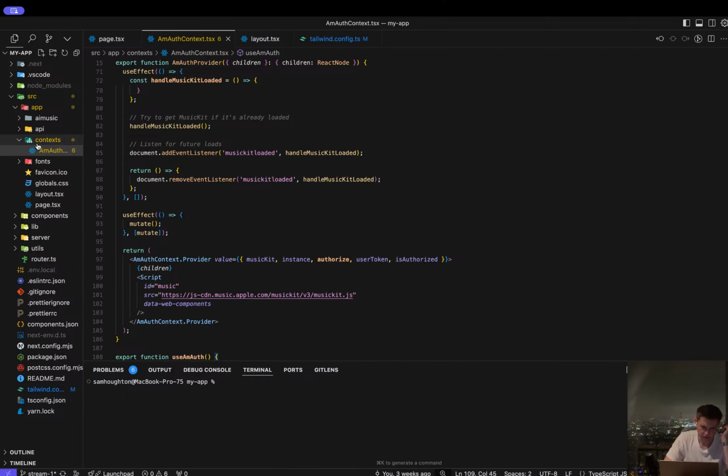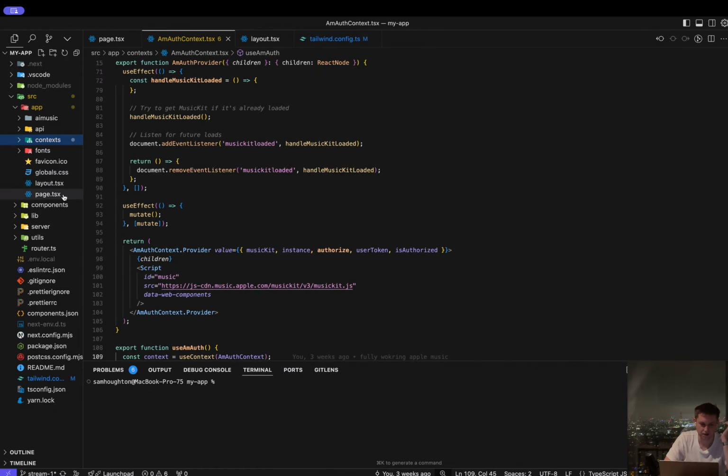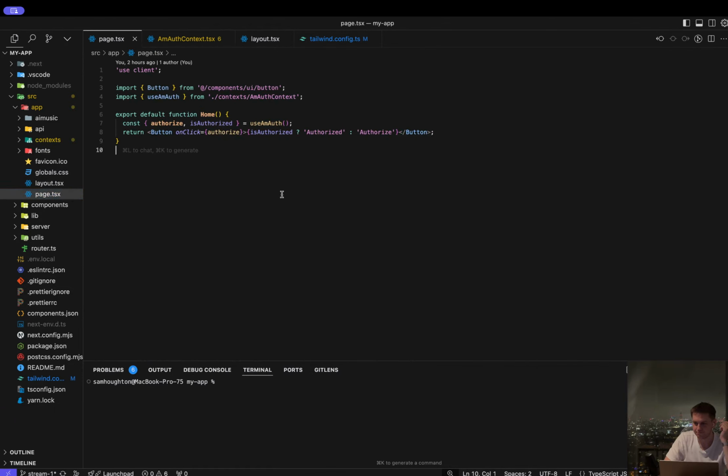So, I have a very basic Next.js app set up. I don't want to start from scratch, just because there's so many videos about how to set up a Next.js app, how to set up Tailwind, etc., etc. But we're doing Next.js, Tailwind, we're using shadcn components. We're going to be using Framer Motion for animations. And then, as I said, we'll be using Apple Music. Specifically, we'll be using Apple Music JS, which is actually much easier than you think it would be.